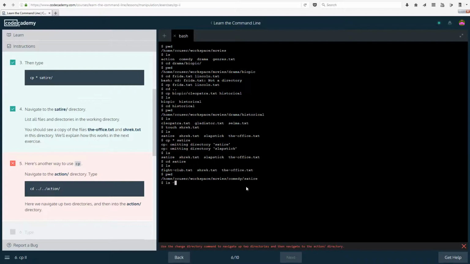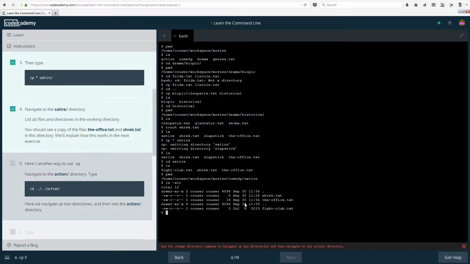Let's do ls -alt to see if there is anything hidden. There are 2 things hidden there. You should see a copy of the files theoffice.txt and shrek.txt. Yes, I definitely can, in the directory. So we'll explain how this works in the next exercise.